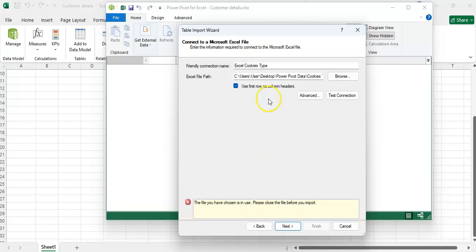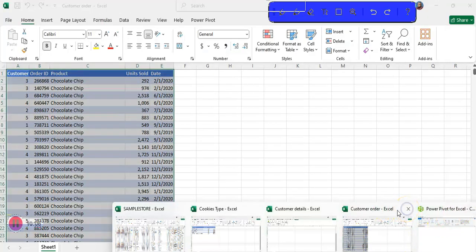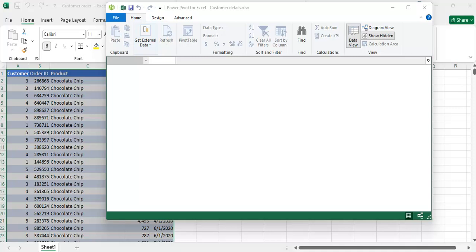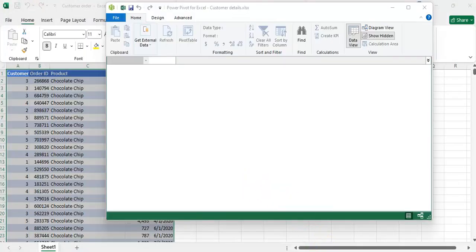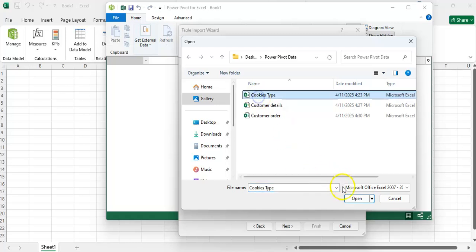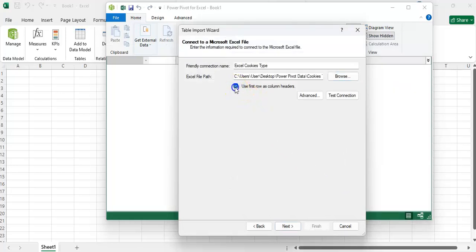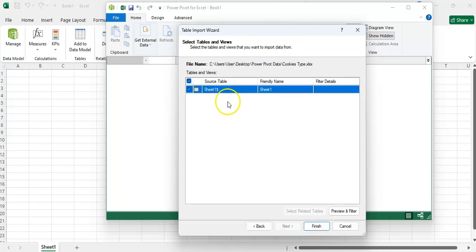Okay, it says the data is in use. That means I have opened the data somewhere. So allow me to cancel. I would go to all the data I have opened and close it so that it could allow me access to that data. I want to close all of them. I've closed them now, so let me go over it again. So I go to browse and take cookies type, I open, I add headers, I take to next. Because I've closed, it will now load.